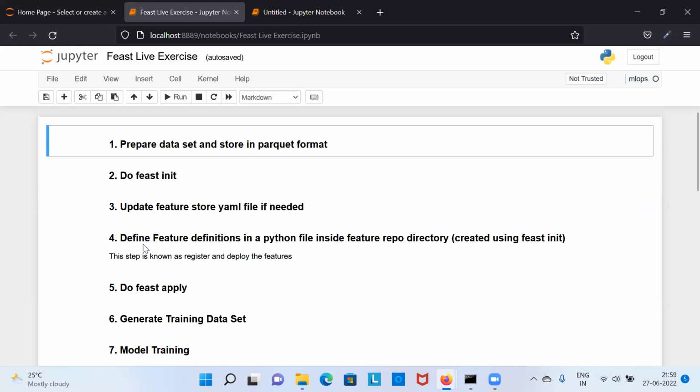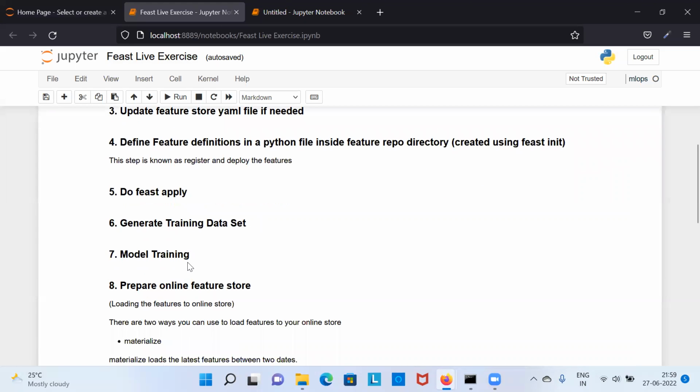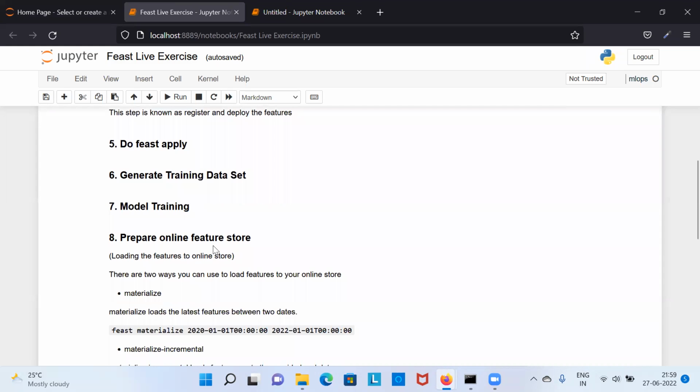And then in the next step, I'll be defining some feature definitions, which will be stored. Feature definitions are nothing but the set of columns, the set of features out of our dataset, which we want to store inside the Feast repository, so that they can be further served as a training dataset and for online prediction as well. Okay, so I'll be talking about each one of them in detail. And then we'll do feast apply. Then we'll generate the training dataset. Then we'll do model training, and then prepare an online feature store.